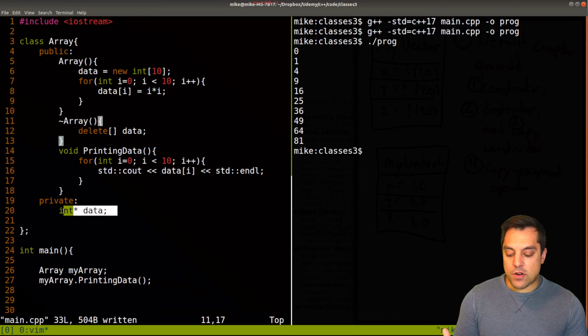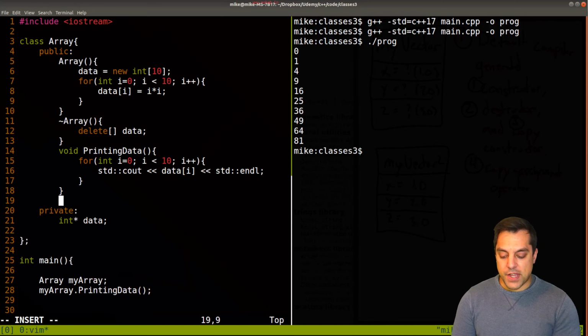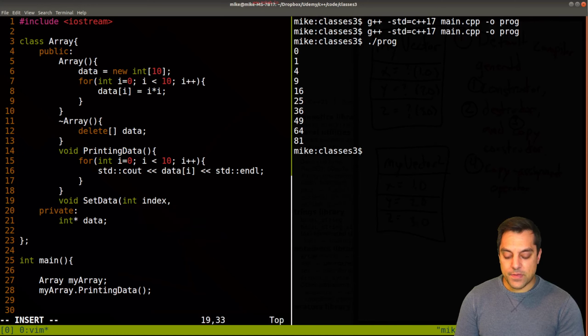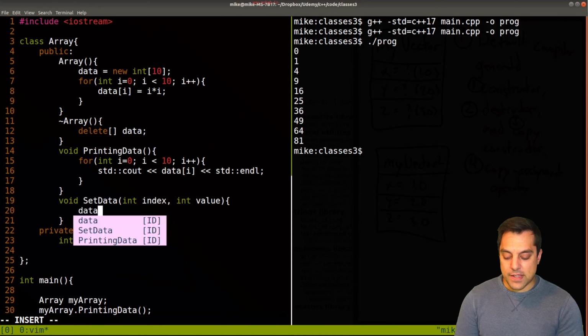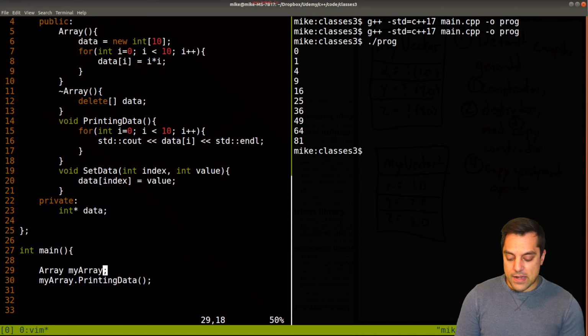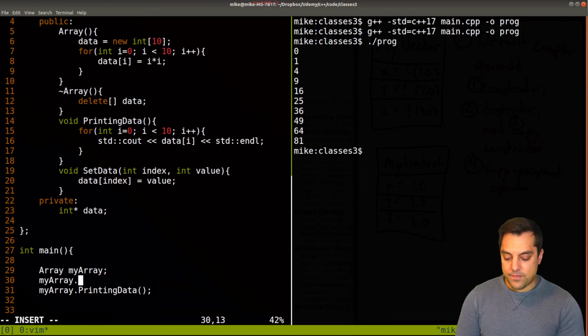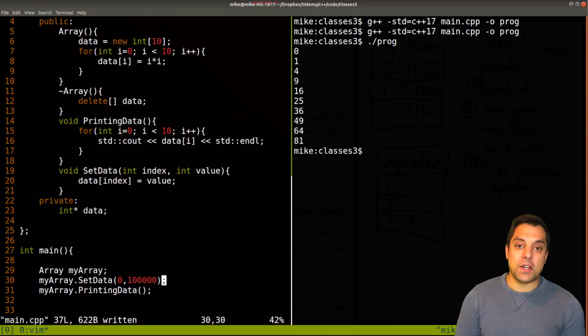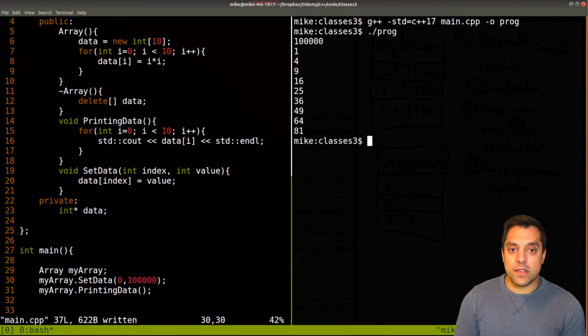We've created a little wrapper around an allocated array, and again, maybe we want to do some more interesting things here, such as setting the data in our array. So setData, perhaps at some index, some value. We'll access our data at some index and assign it a value. So let's go ahead and do that. myArray dot setData. Let's do index 0 and set the value to something pretty distinguishable, 100,000. I'll recompile and rerun, and we can clearly see that the first index has been set to 100,000.